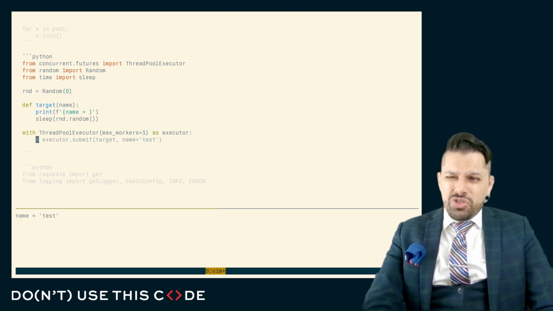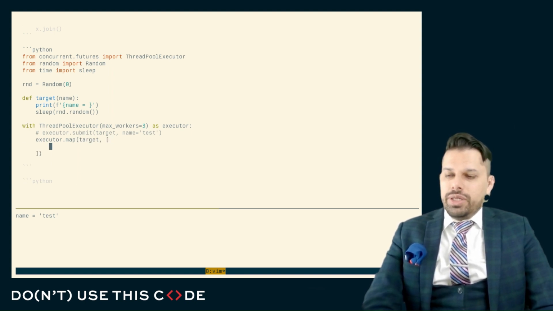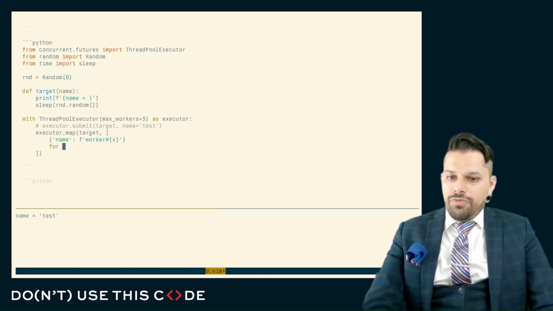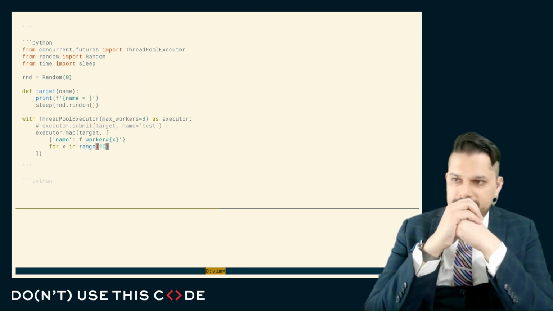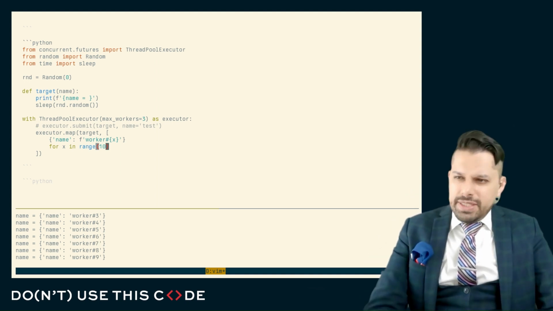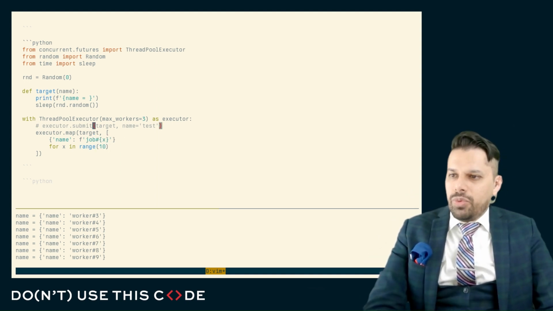Now, if I want to do multiple tasks, I can do an executor.map. And I can map a function with multiple arguments. So here, we can do something like this. This is worker number X for X in, say, range 10. So we'll do 10 units of work, and it'll map. And you can see there were 3 workers that ran. This is actually, I should say, this is really job number whatever.